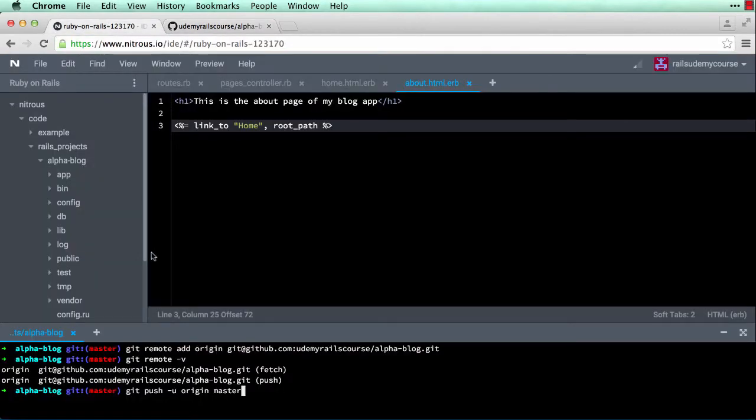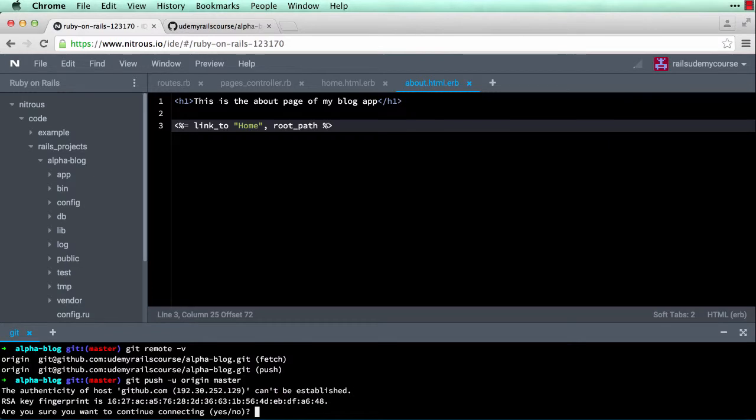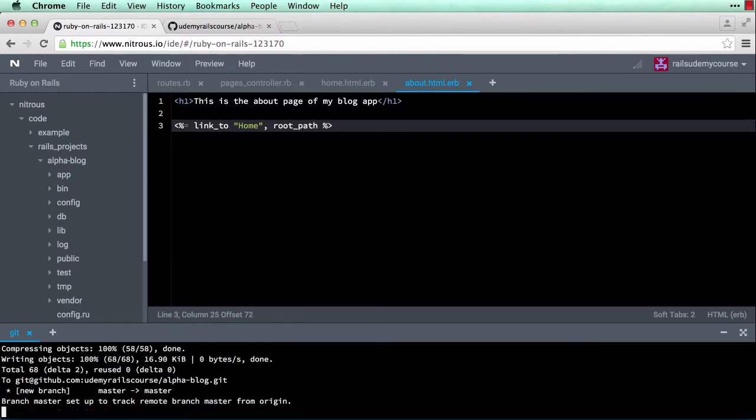I'm just going to hit enter. The authenticity prompt you get for the first time, but you will not have to worry about it after the first time. Where it says, are you sure you want to continue connecting, just type in yes and hit enter. Okay, so our code got pushed to our GitHub repository.